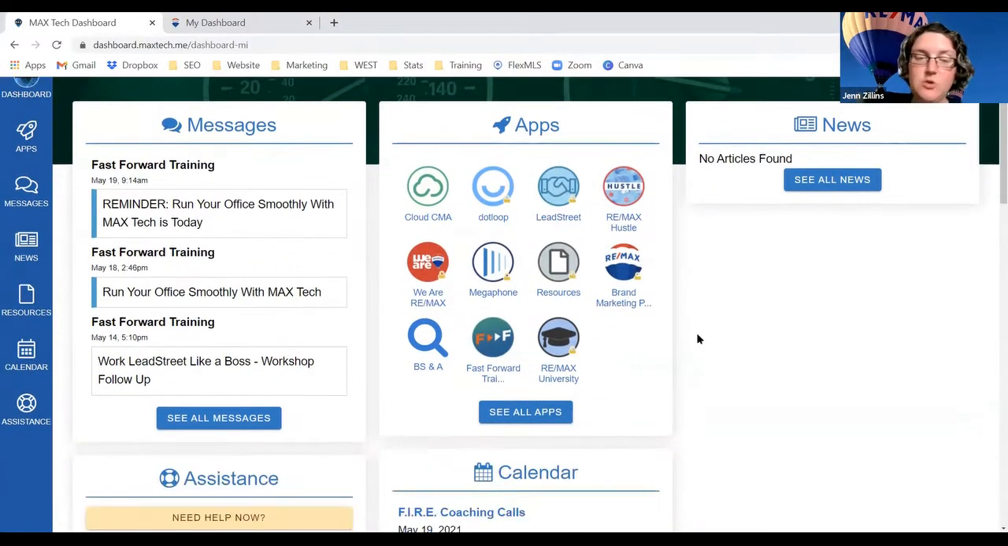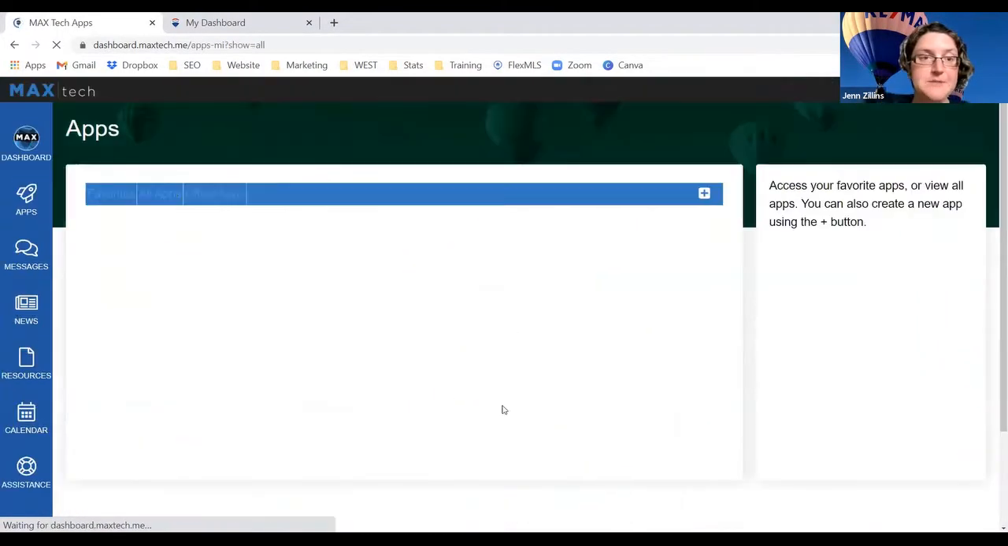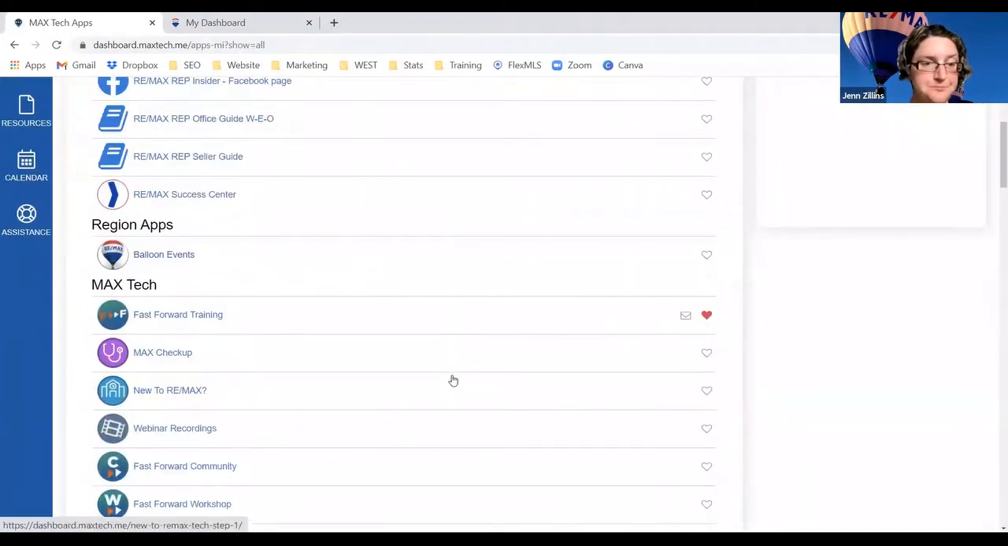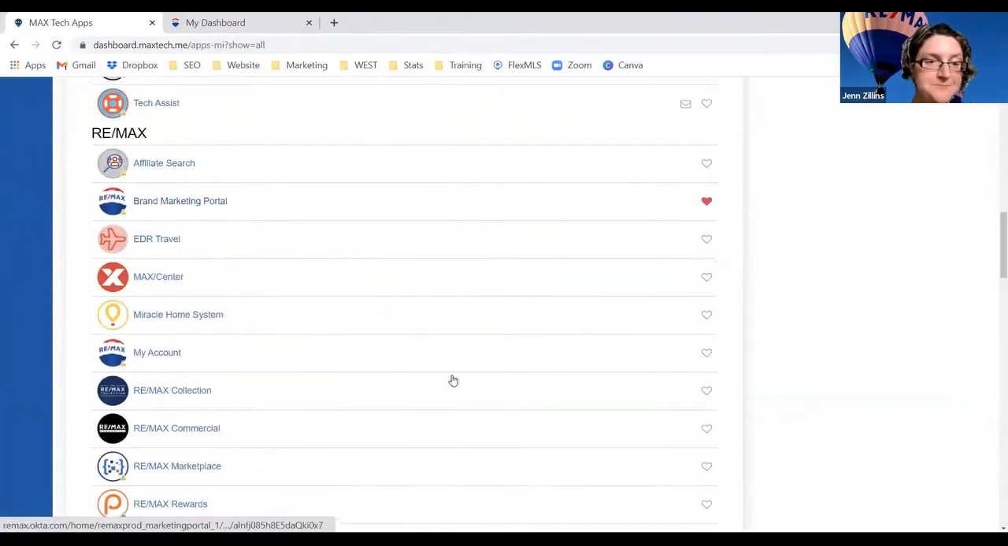If it's not already pre-saved, you'll go ahead and log in. This is your dashboard. It'll look very similar to this. And then you'll go ahead and go into apps. And this is where you'll access Leadstreet. You'll click on this blue button down here that says See All Apps. So let's go ahead and click that blue button, See All Apps.